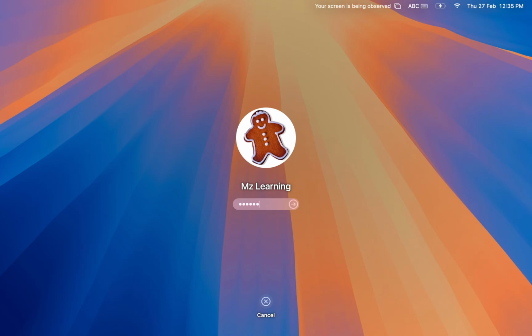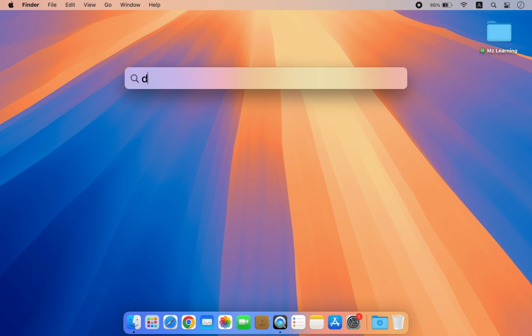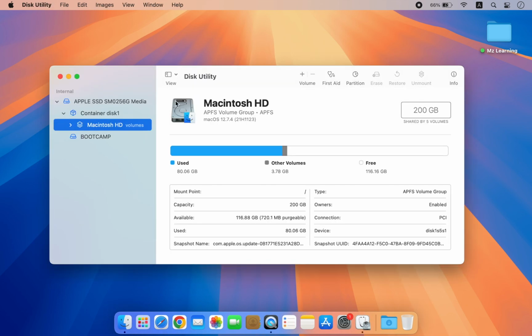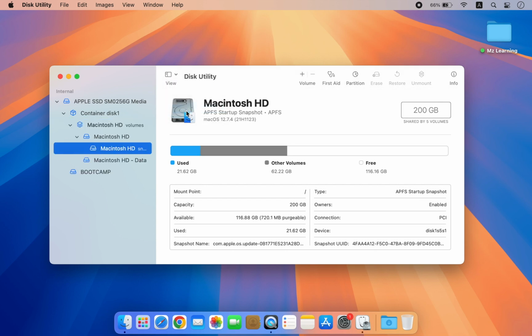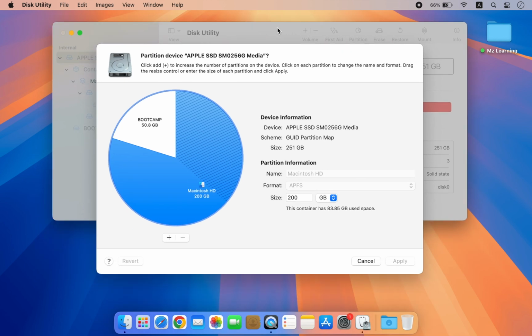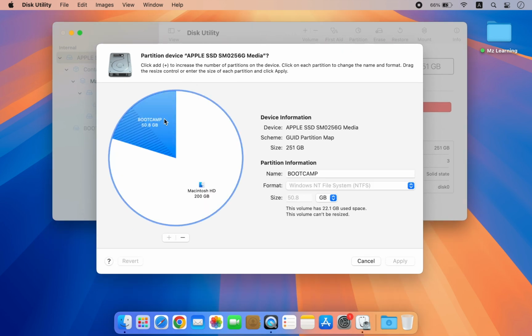When you are on macOS, open the Disk Utility app. In Disk Utility, go to View menu and select Show All Devices. In the left sidebar, select the top level of your hard drive and click the Partition button. Currently, my Windows partition is only 50 GB.